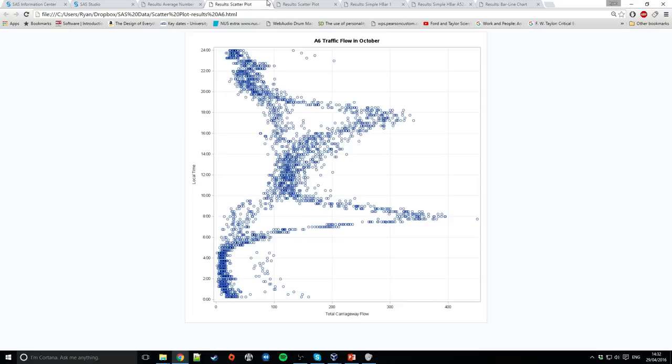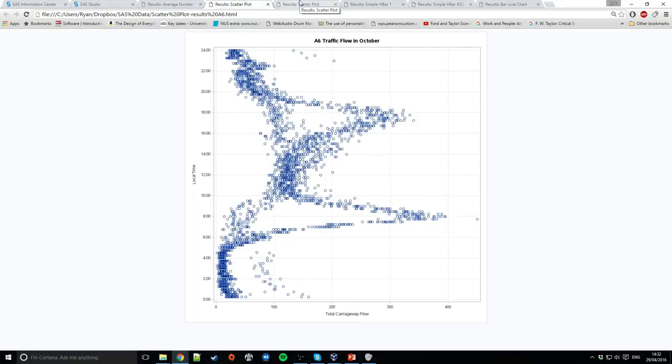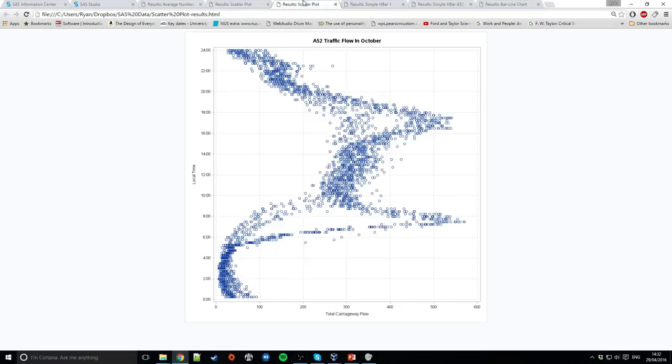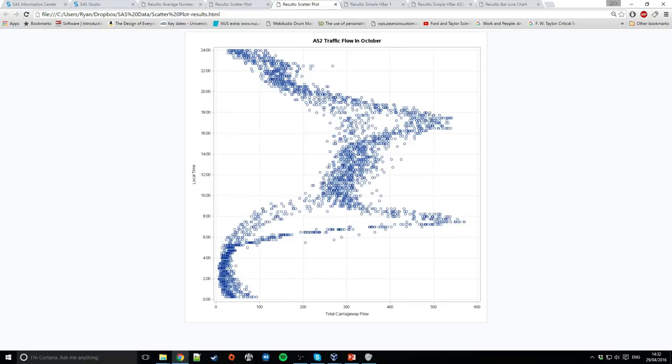Okay, and then the next couple I want to show are a comparison between the traffic flow between the two roads, and it clearly shows a much bigger flow on the A52 and two peaks at around 7 and 5.